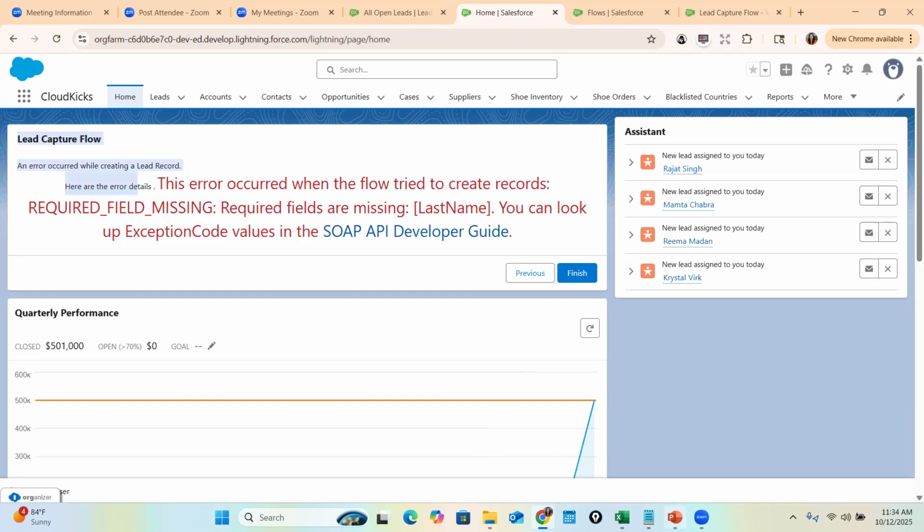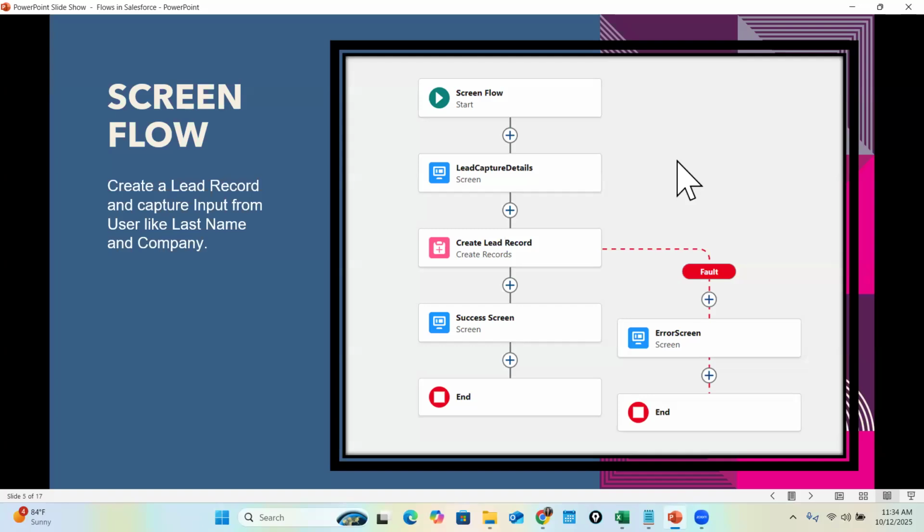Okay, so this is a simple example of creating a screen flow. Everybody clear on this one? Any questions? Can I get a thumbs up from everybody before I go to the next one? Okay. Next one, we will go to the next one here.